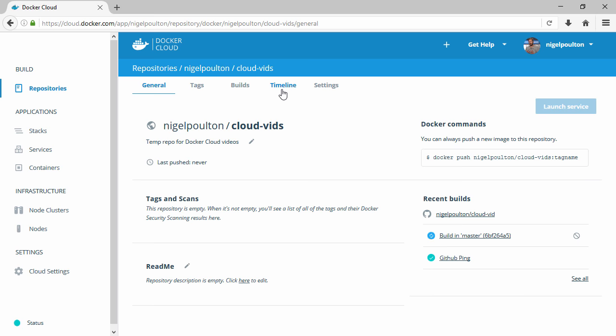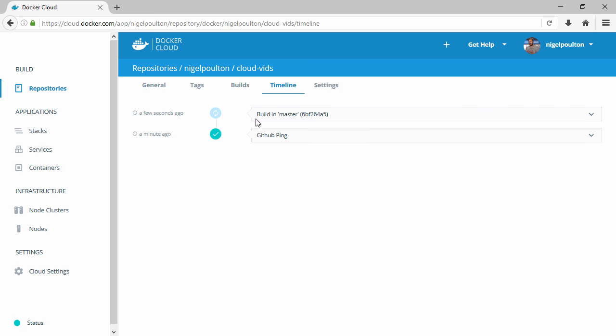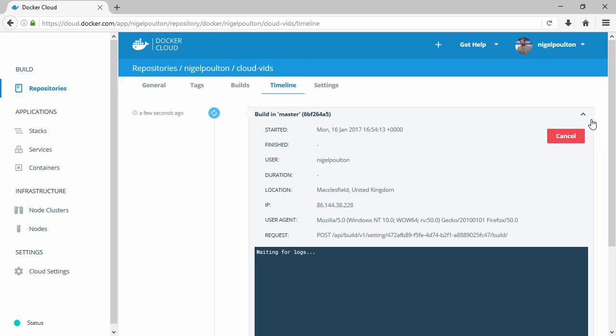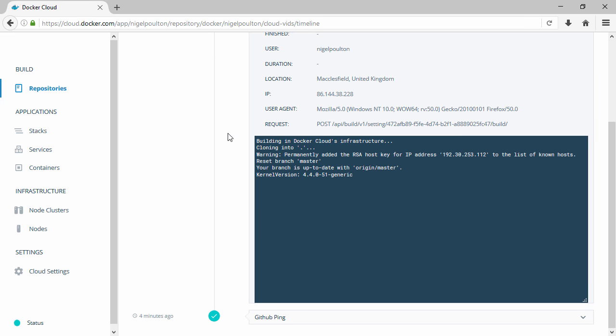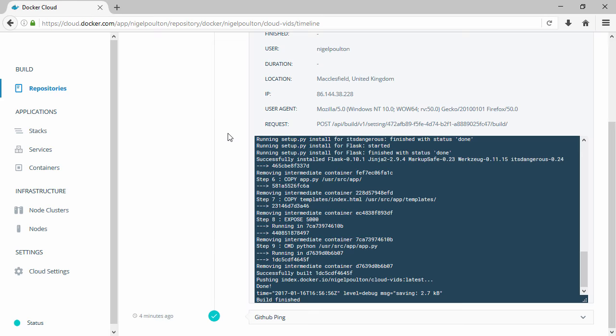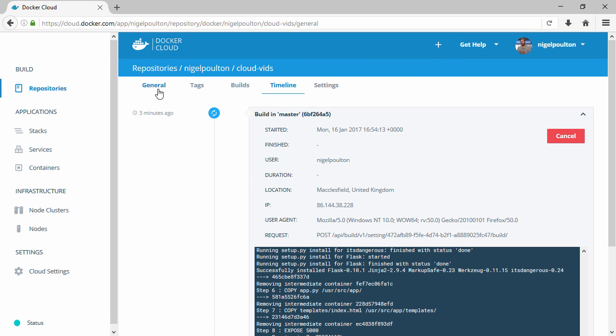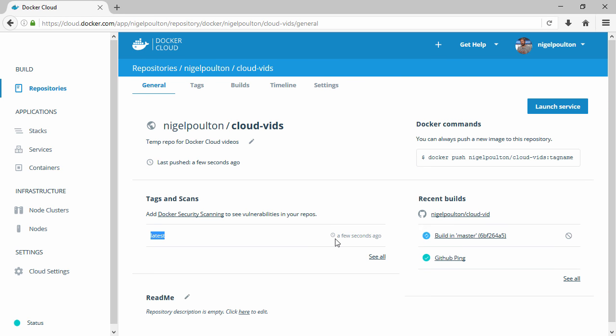Now, if we jump up to timeline here, we get a really nice view of the build's progress. Now, what this is doing is taking the code files that we've got in our GitHub repo, reading in the Dockerfile, and building a new Docker image. And it'll take maybe a minute or two. And that's done. On the general tab here, we can see our image. See how it's just pushed now?